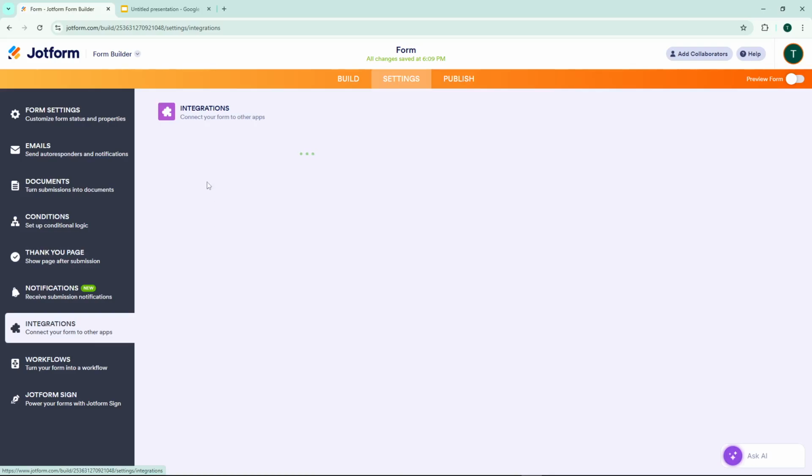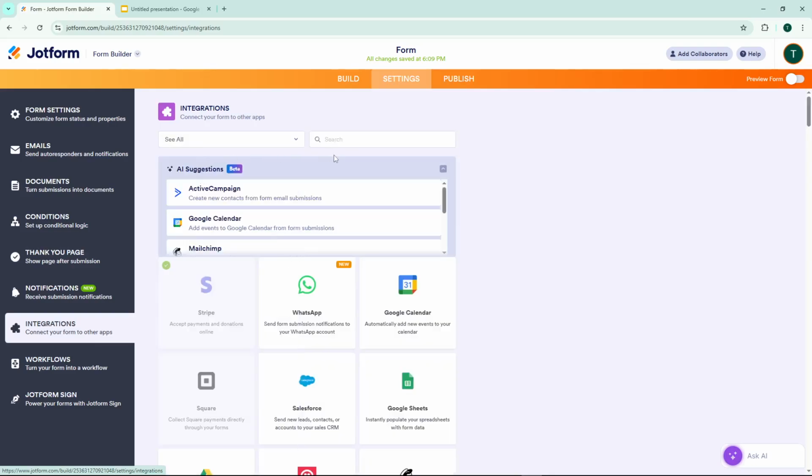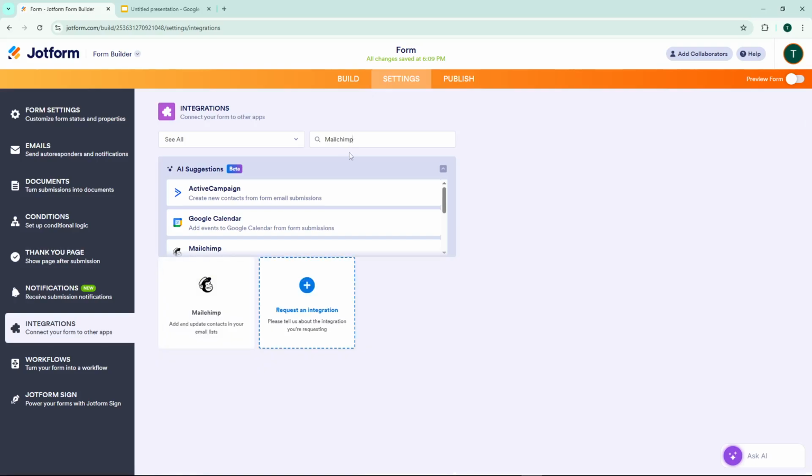This section houses all the third-party tools and services you can connect to your Jotform, and Mailchimp is one of the most popular ones. In the Integrations area, use the search bar to type in Mailchimp, or you can scroll through the list to find it manually. Either way works perfectly fine.